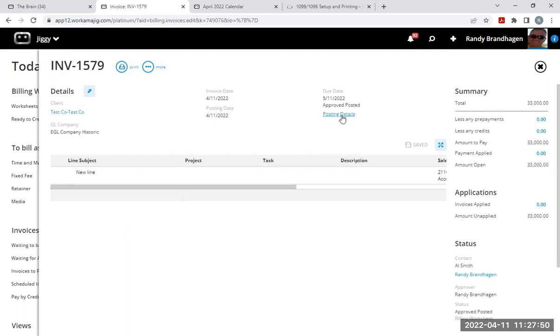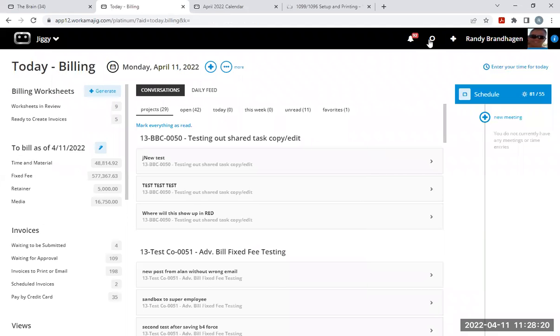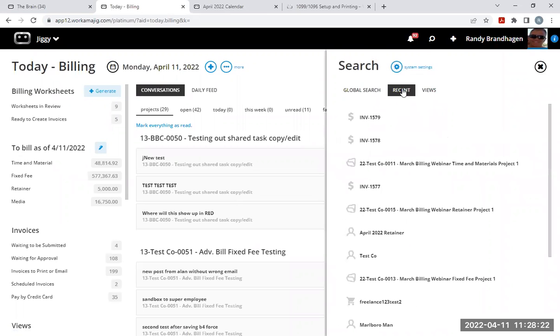And now when I look at the posting details for this advance bill, it's going to look a little bit different. Accounts receivable, 33,000 looks normal, but this is your advance bill accrual account. So this is, again, for $33,000 you're collecting from your client before any work gets done. So this becomes a temporary liability on your balance sheet. And so you would see this 33,000 as a liability today, and then that will get reduced as we recognize that revenue. So when I bring up that invoice, I'll use my shortcut here.